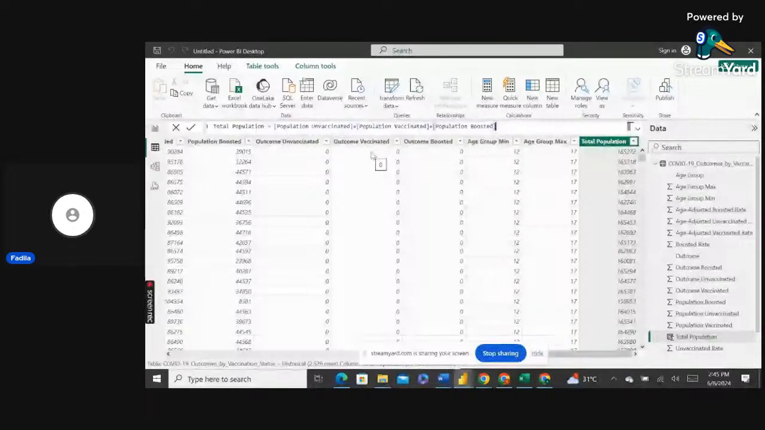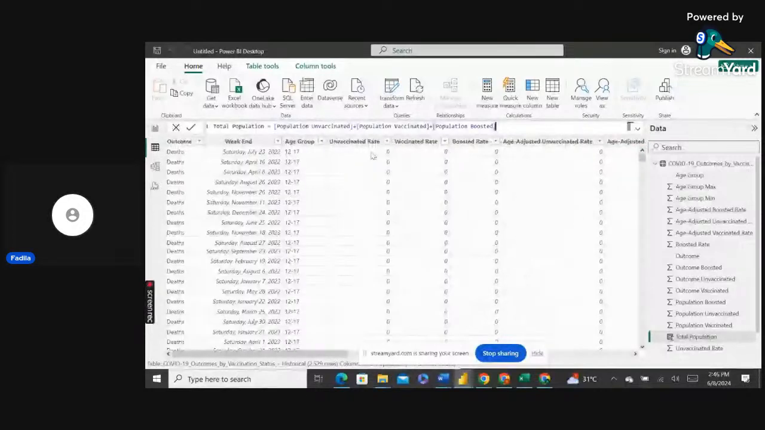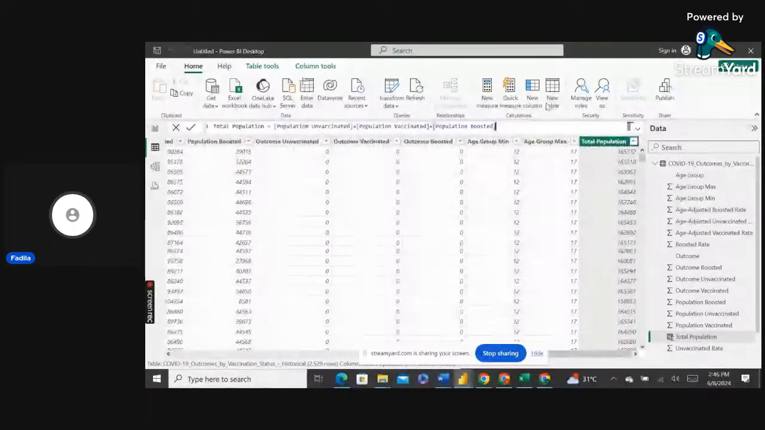And I don't have the column for that. I think I did not see that column. Yes, we don't have it. So I'm going to create another column for total outcome, and just like we did population, unvaccinated, vaccinated, boosted, you're basically going to do the same thing for your total outcome as well.